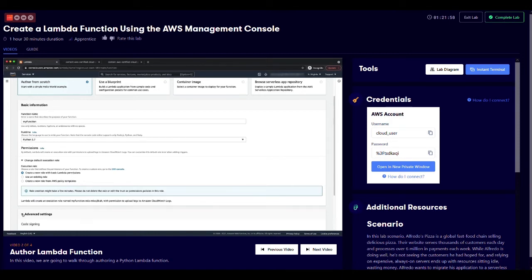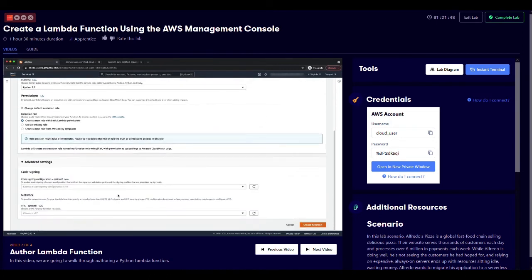Scroll down to advanced settings. We don't need any of the advanced settings for our simple scenario, no code signing, and no VPC. Over here on the right-hand side, click Create Function. And this may take a minute.